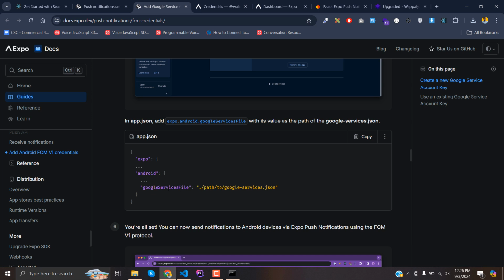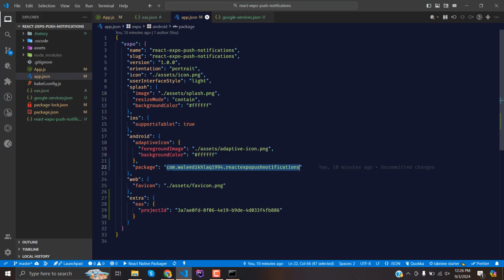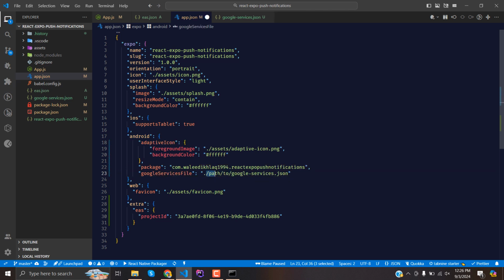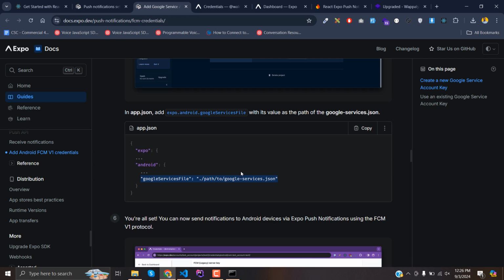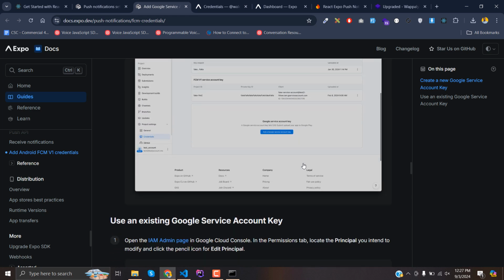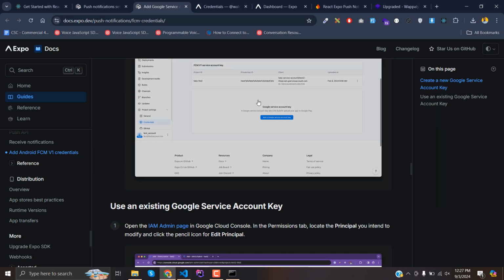The last step is that we need to copy this line of code, go into the app.json, this one, and paste it under the Android section, like so, and make sure that you specify the correct path. Right now our app.json is in the root directory, and we also have the google-services.json in the root directory. Both exist in the same folder. Now you are all set. You can now send push notifications to Android devices using the FCM v1 protocol. All right, so that's it for this configuration.